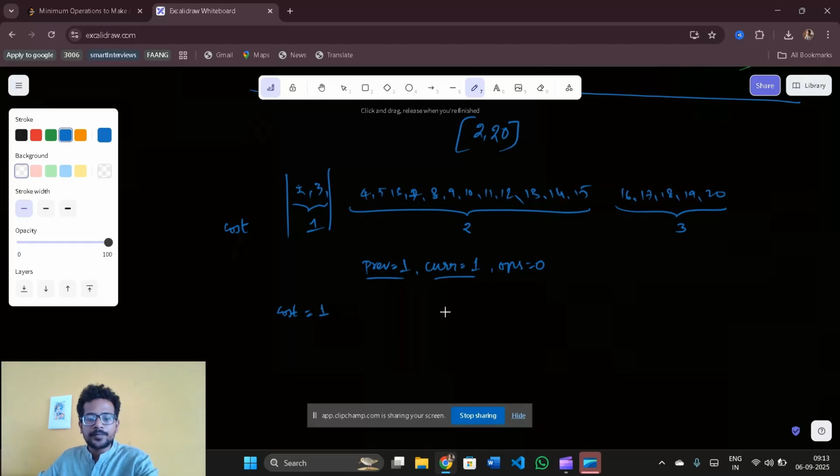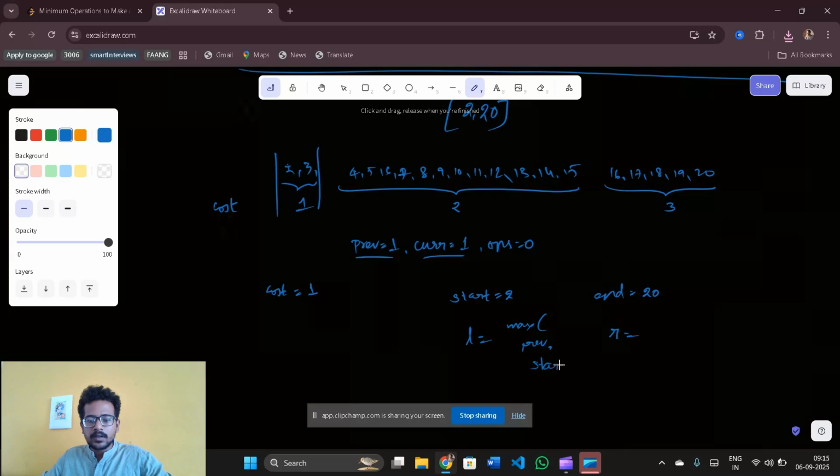So, what I'll do, I'm starting with 2 and ending at 20. Now, I need the left, where it started, and the right. This will become the previous and this will become the current. So L will be, for now I am saying, the maximum of previous comma start. Start is nothing but 2. So I just got it as L, right?